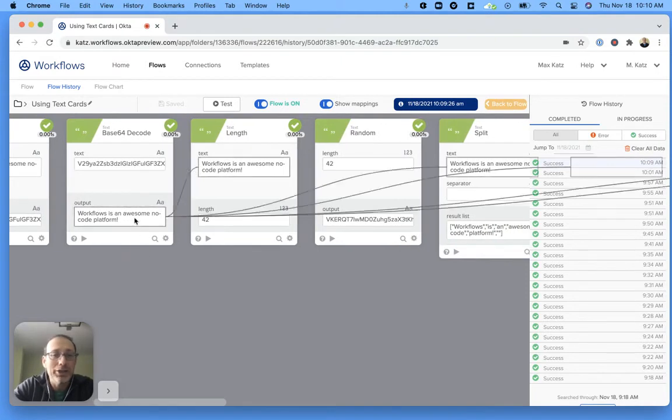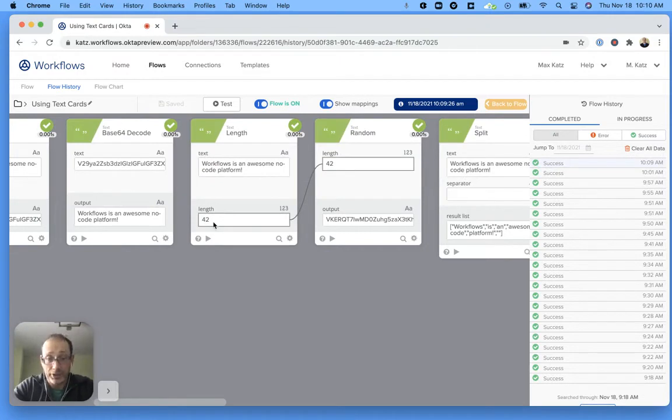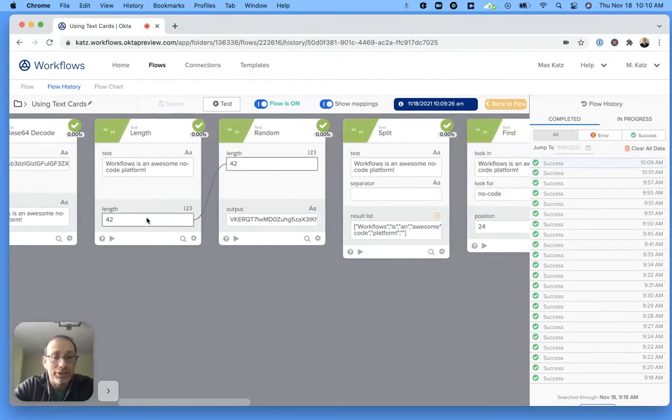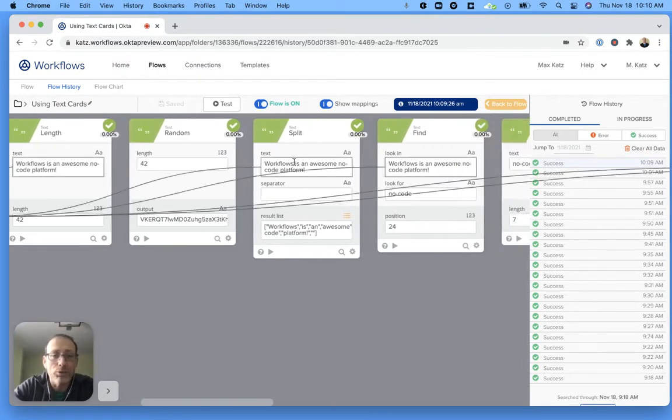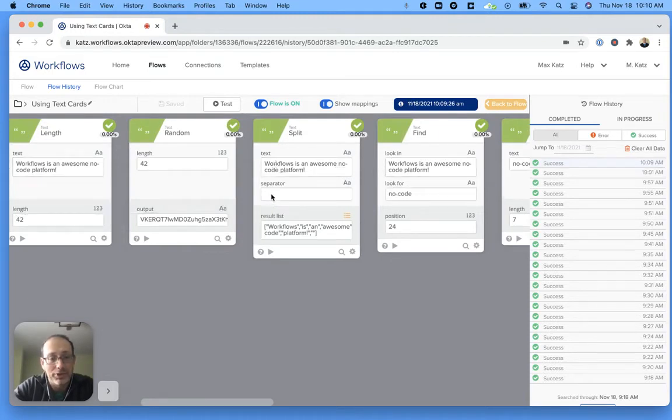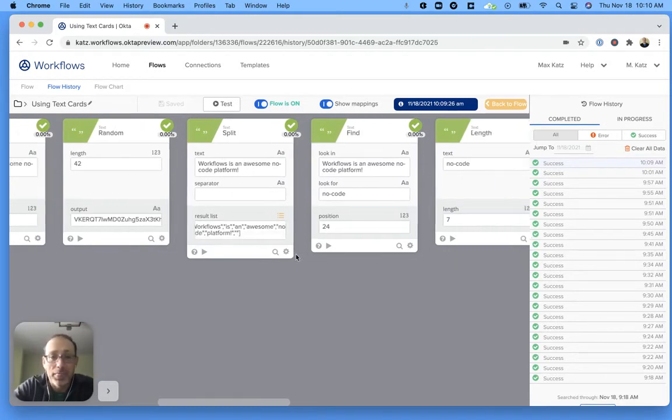The next card is a length card. You give it a string, and it will return the length of the string. The next card is I take the length and I generate a random string of length 42. That's another card that's available. Let's look at the next one. I take the text split, and it takes the text and uses a space here, and the result is a list where each word becomes a list value. So that's the split function.